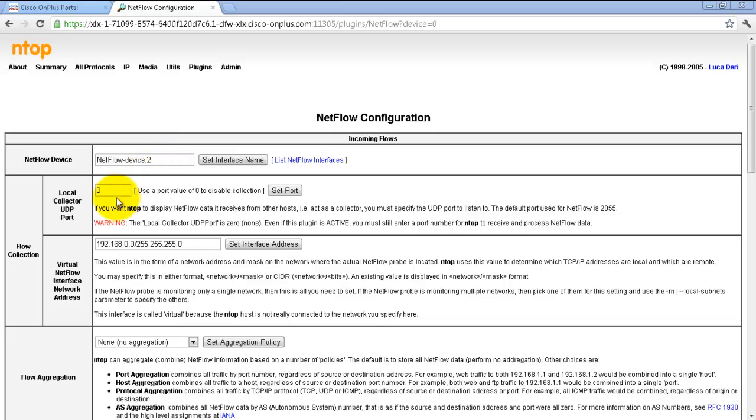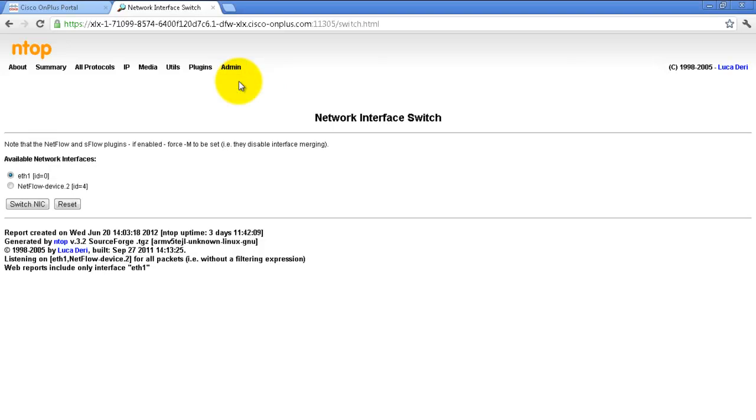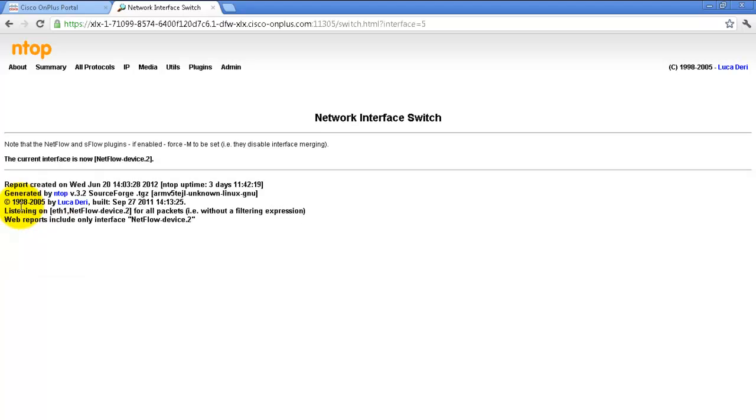Under Local Collector UDP Port, specify a port number. This port number should correspond to the port number configured for the IP flow export destination command configured on the router or switch, as shown previously. Then click Set Port. Next, under Admin, select Switch NIC. Then select the newly configured NetFlow port. Then click Switch NIC. This concludes the NTOP NetFlow configuration.